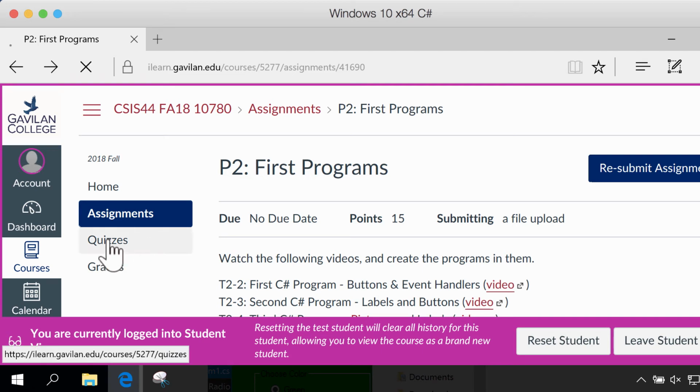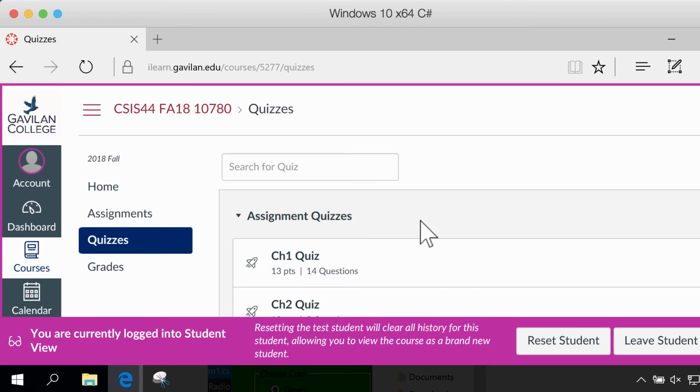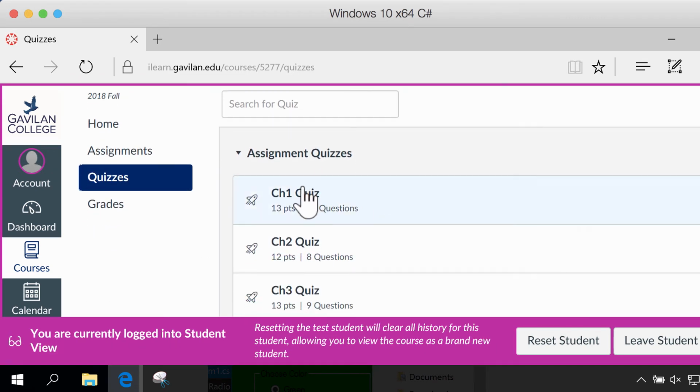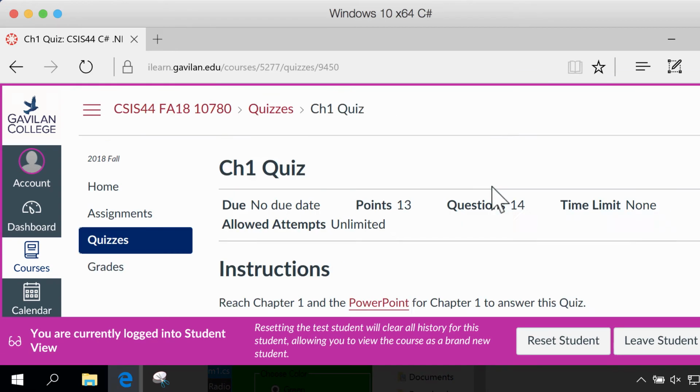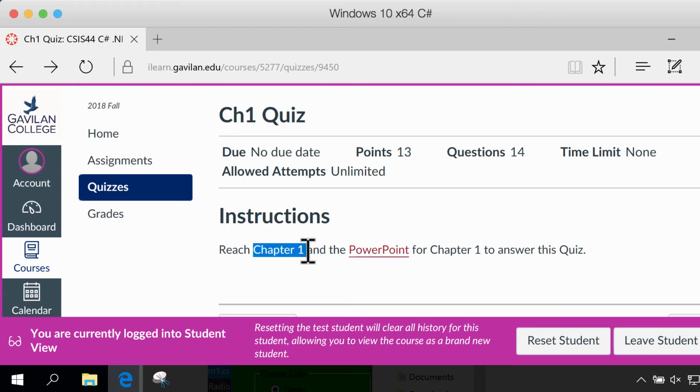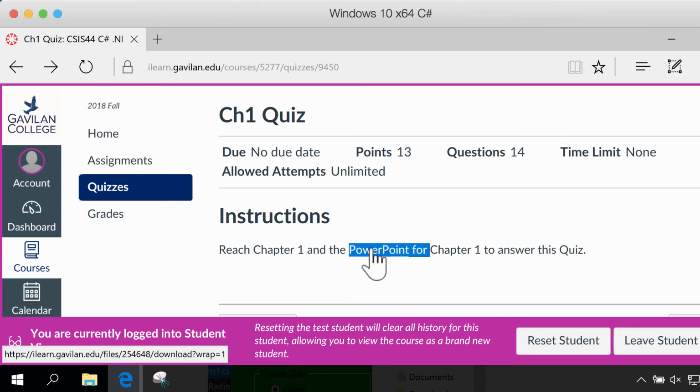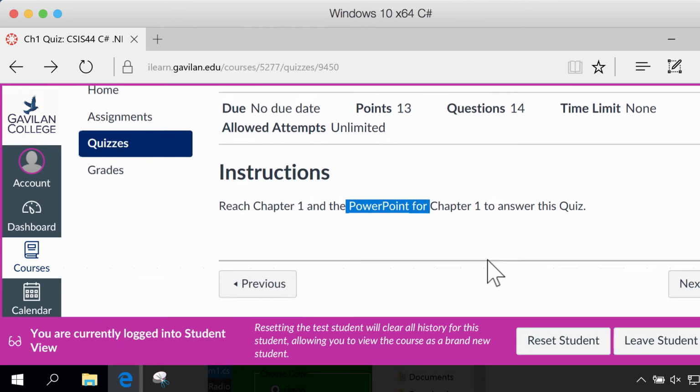And the quizzes are pretty straightforward. You can just take them by reading the textbook and the PowerPoints. Mainly the PowerPoints will be enough to answer the quizzes.